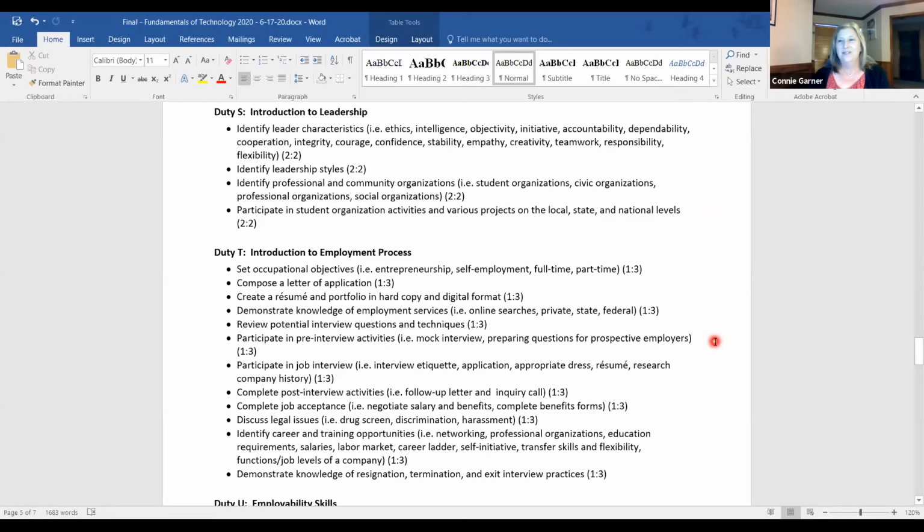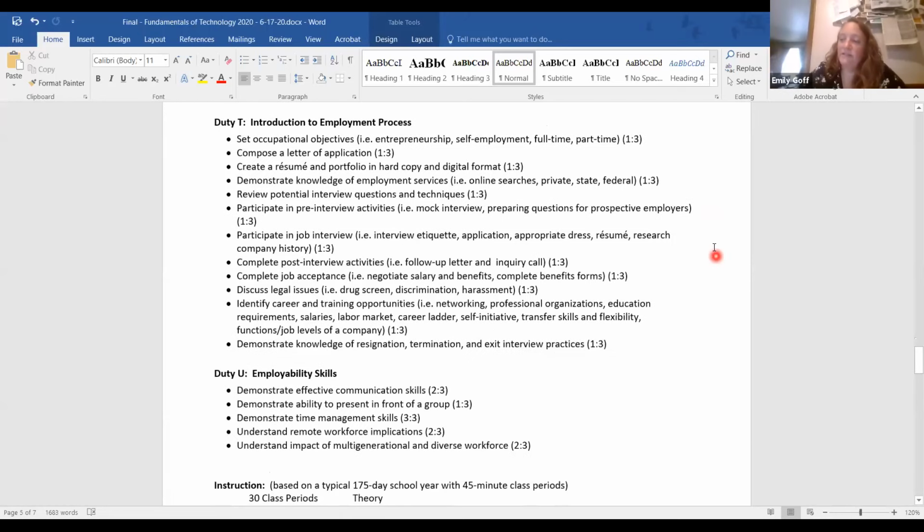And that's Duty S. Duty T is introduction to the employment process. And this one, I would suggest that, especially if you're teaching middle school and even on into high school, the OK Career Guide allows you to do a lot of this and keep track of it. So the first one is set occupational objectives. Whether it's entrepreneurship, self-employment, full-time or part-time, this allows your kids to do a little research on what they're looking at for a job. Compose a letter of application.